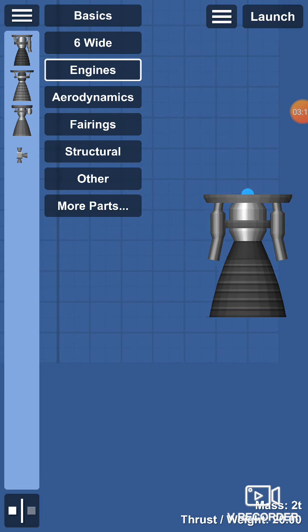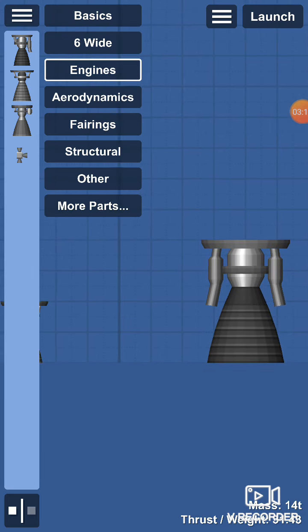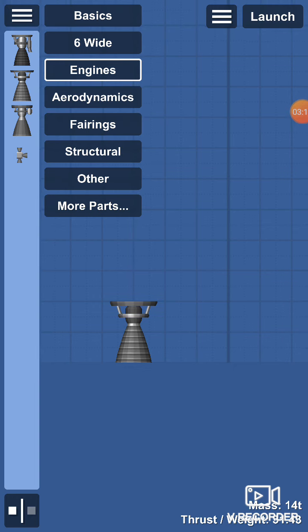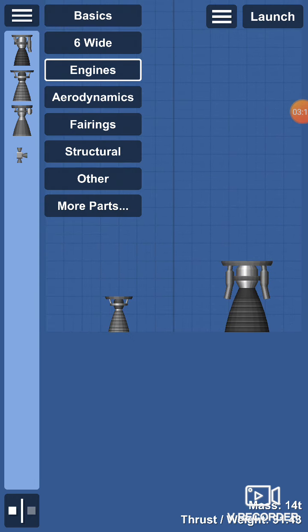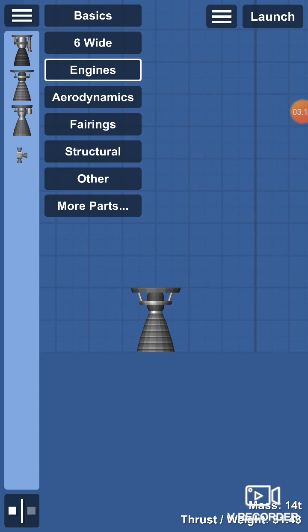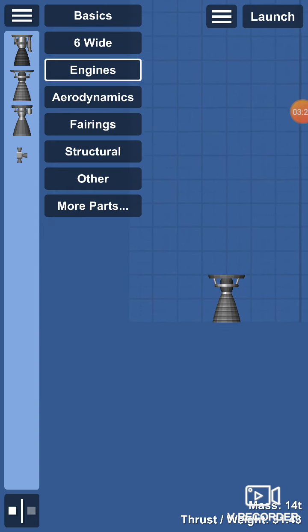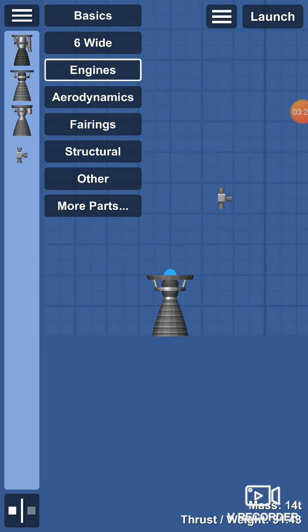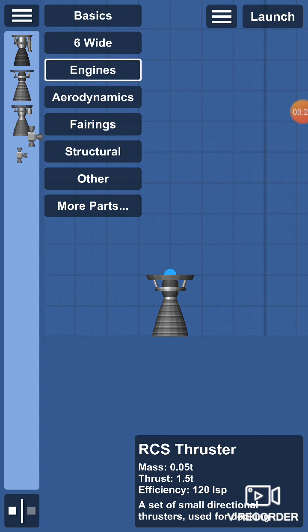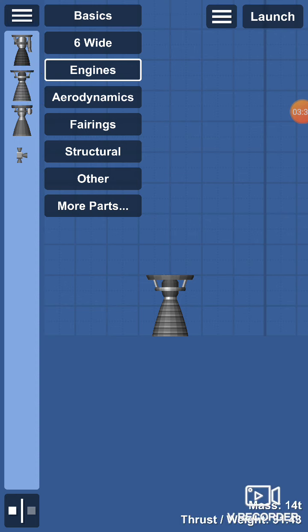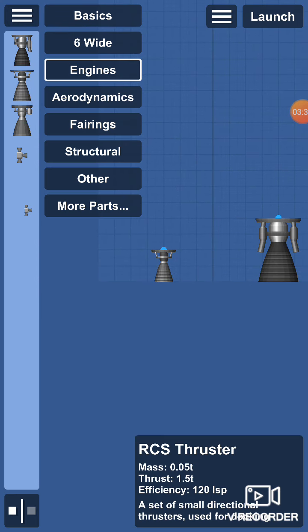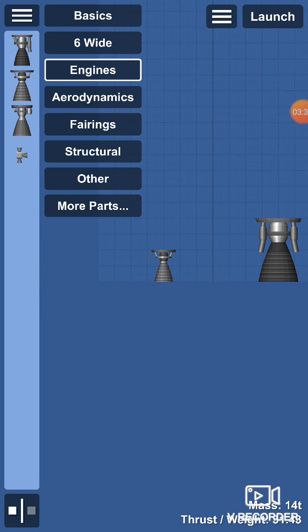This is not clickbait. This is actually true. I just tried it. Now on to the Frontier engine. Any engine works. I'm just using these. Sadly, the RCS won't work though.